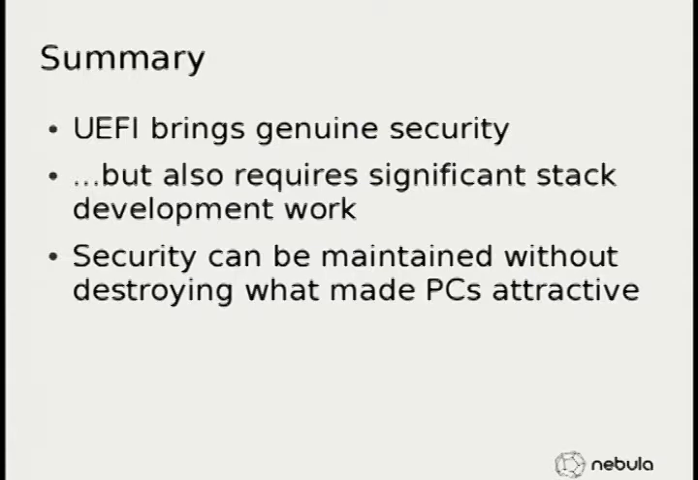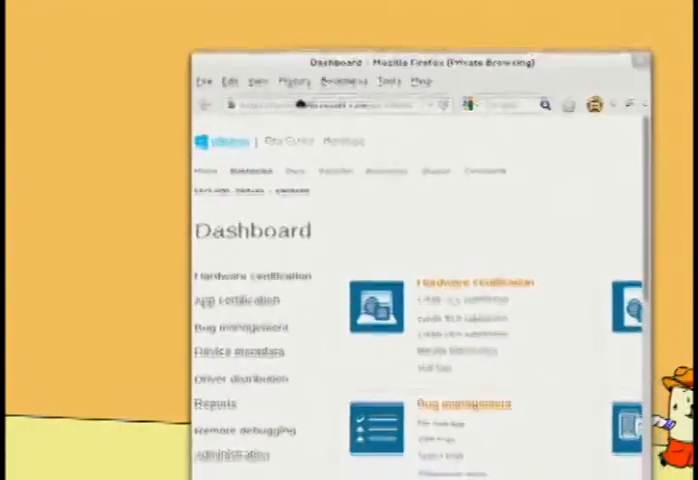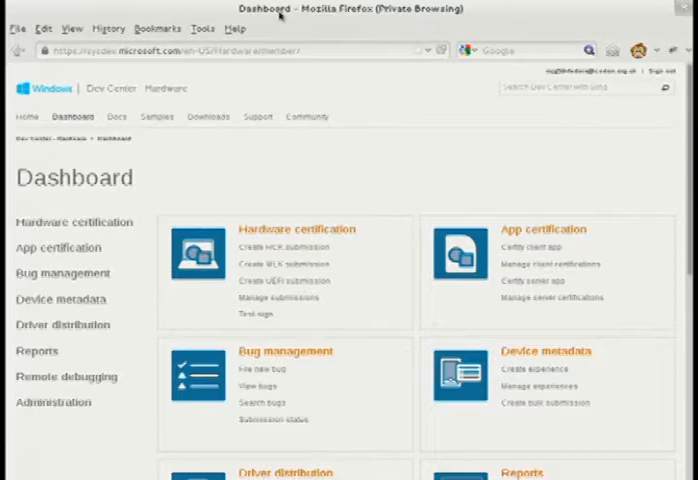All right, so I'm going to quickly show you a couple of things. The first is, there we go. Right, so this is the dashboard for the Windows sysdev portal.